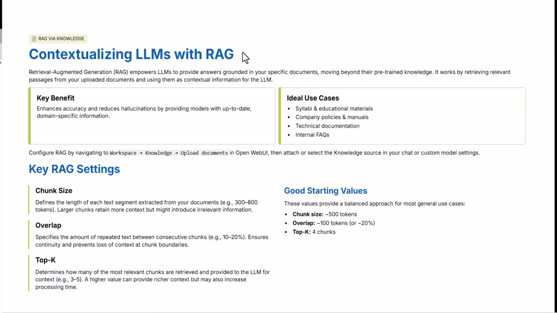Conceptually, RAG works in two steps. The system first retrieves the most relevant passages from uploaded documents, and then it provides those passages as context for the model to generate an answer.